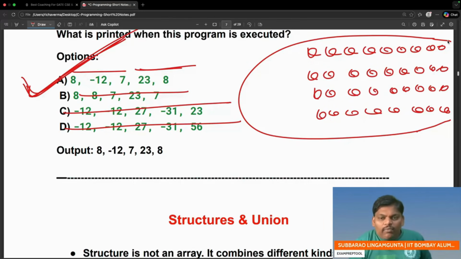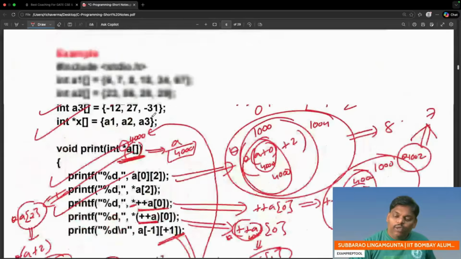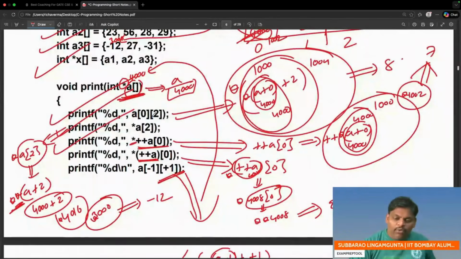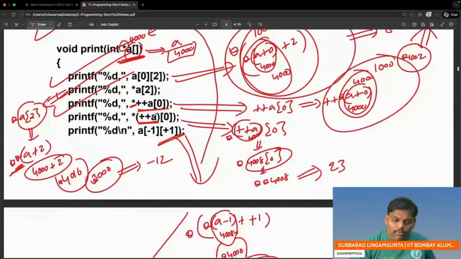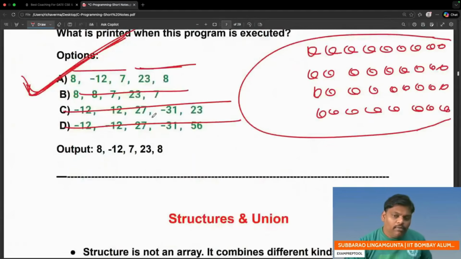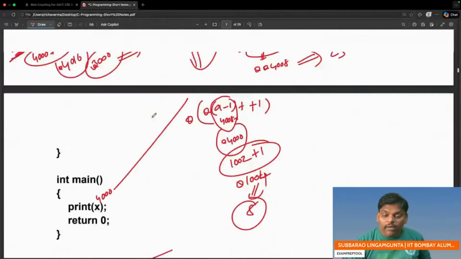Sir, any shortcut for this problem? Instead of assigning a memory address to each element, otherwise you are gone. How can you do any shortcut here? Without giving an address, if you do, it's gone. It's impossible. It is going to create a lot of problems.